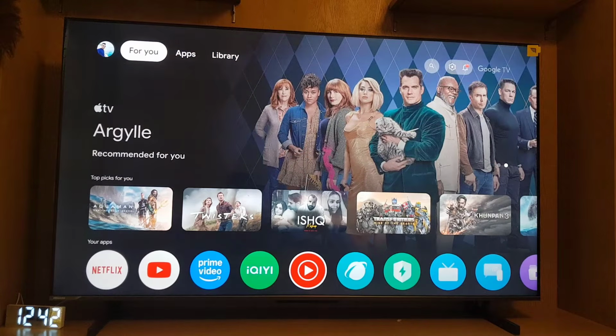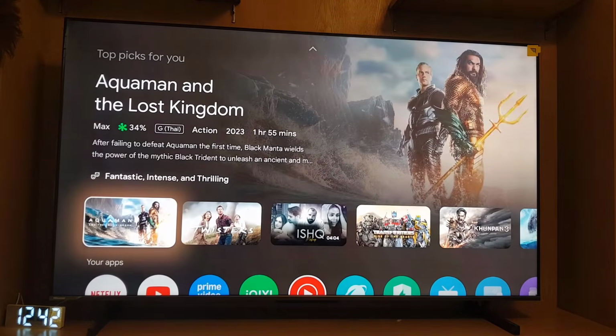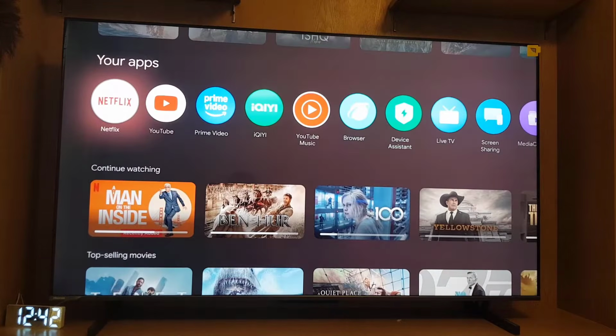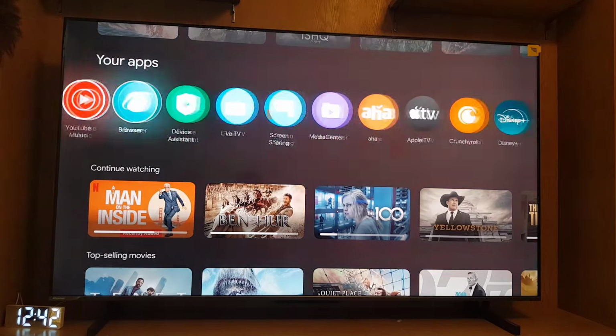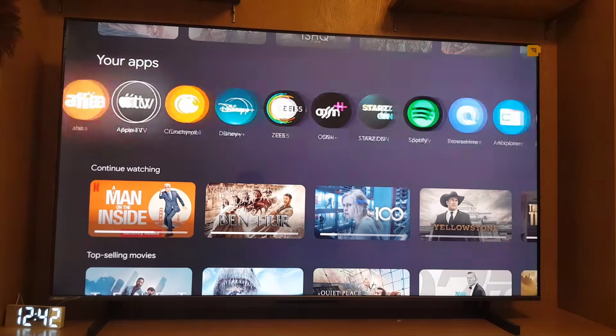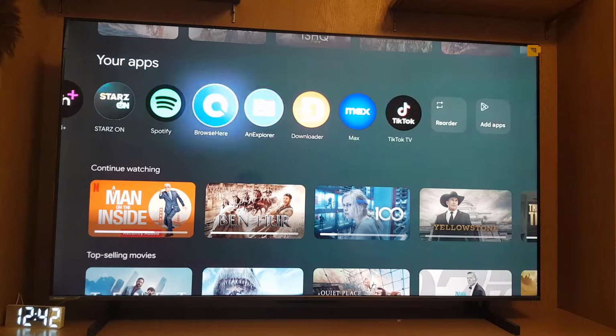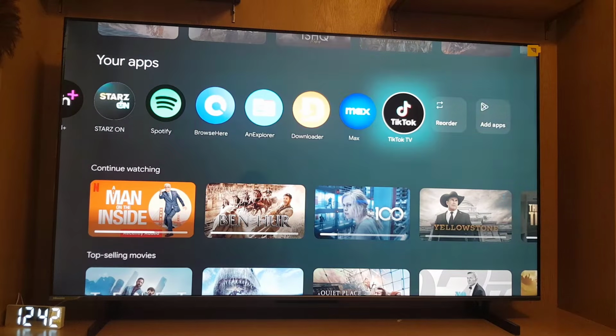So the first thing you need to do is to install the TikTok application. You can go to the Play Store and install the TikTok application if it is available for your country or region. If it is, you need to install the application. I already did that. You can find the video link in the description of this video.